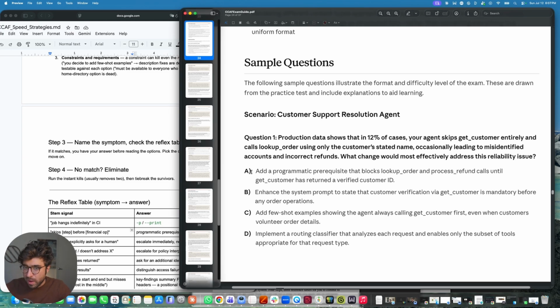So we have answer option A, add a programmatic prerequisite that blocks lookup order and process refund until get customer has returned a verified customer ID. That answer sounds pretty great right off the bat because it uses the words programmatic prerequisite. Usually I think we could actually just pick that one and move on, but let's go ahead and see what else they've tried to sell me.